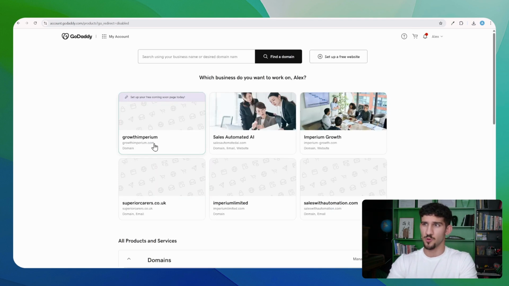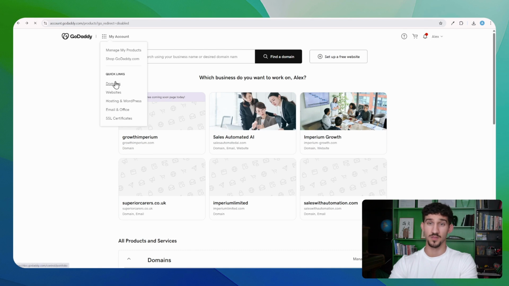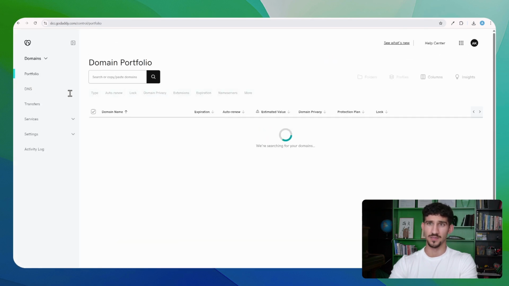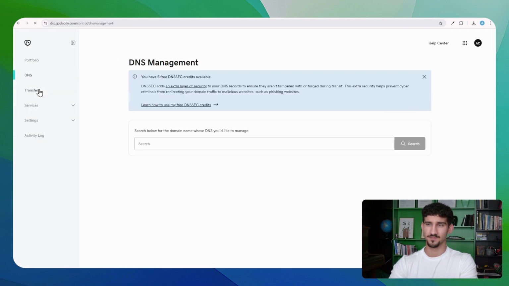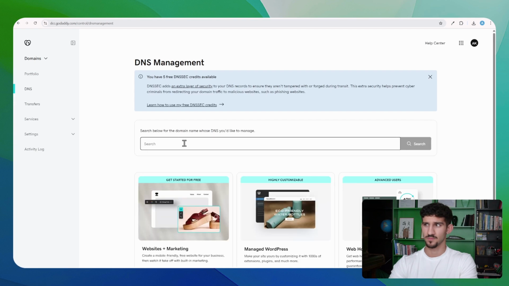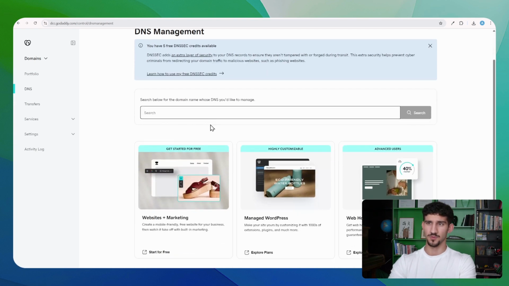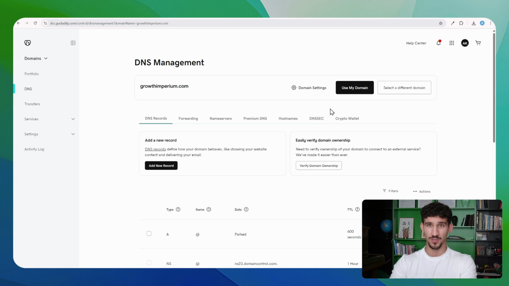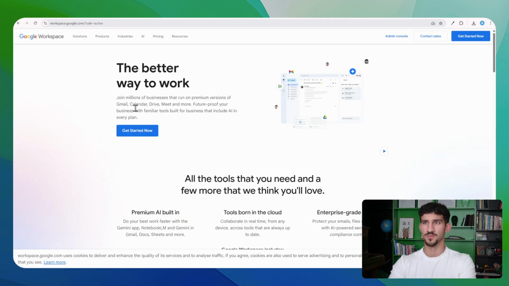growthimperium.com, and we should see another one shortly pop up. So there we have to go to My Account, Domains, DNS. And you want to manage the DNS for growthimperium.com. Now what you have to do is set up the domains. So let's start off with Google.